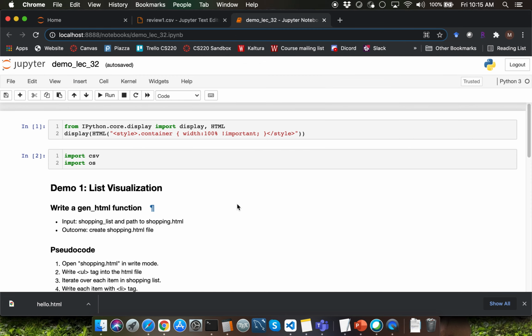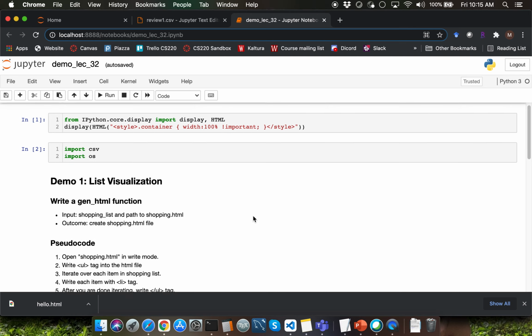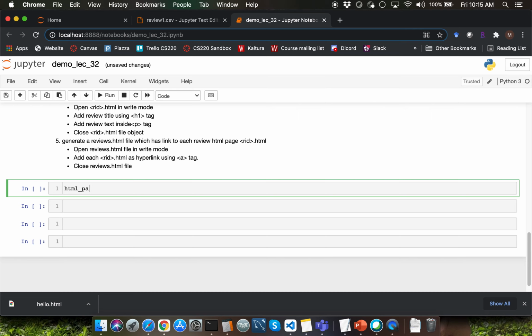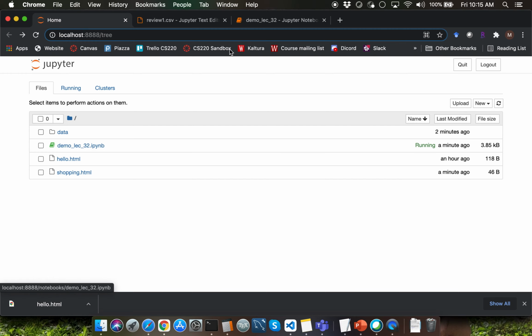Before I get started with demo problem 2, I want to show you a couple of useful functions inside the OS module. I've already imported the OS module. I'm going to define a variable called html_path. This variable is going to store the path to the blanket reviews file, which is going to store a bulleted list of hyperlinks to the individual review HTML files. I want to create the blanket HTML file with the name reviews.html inside the data directory.